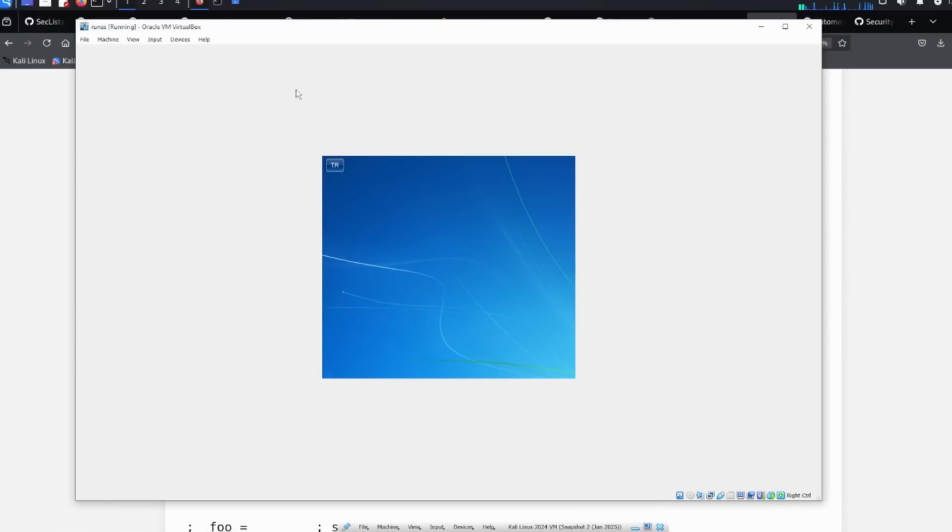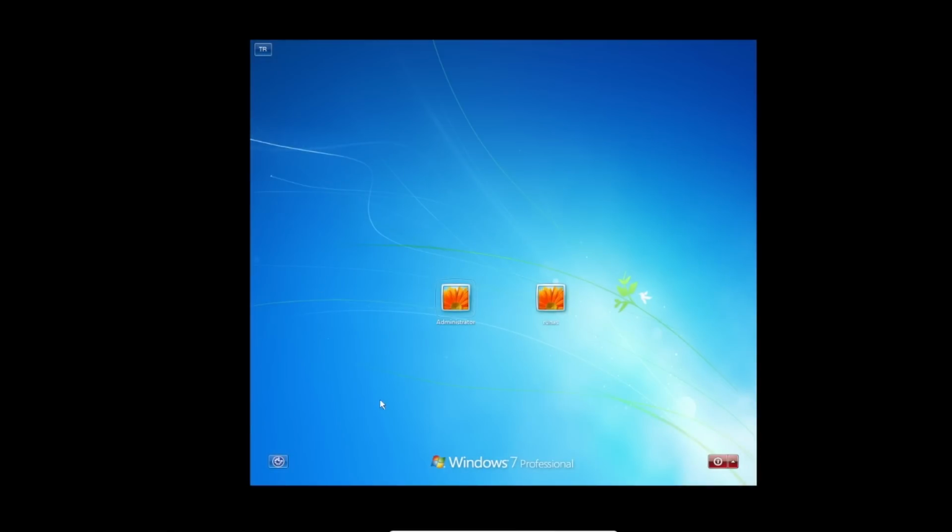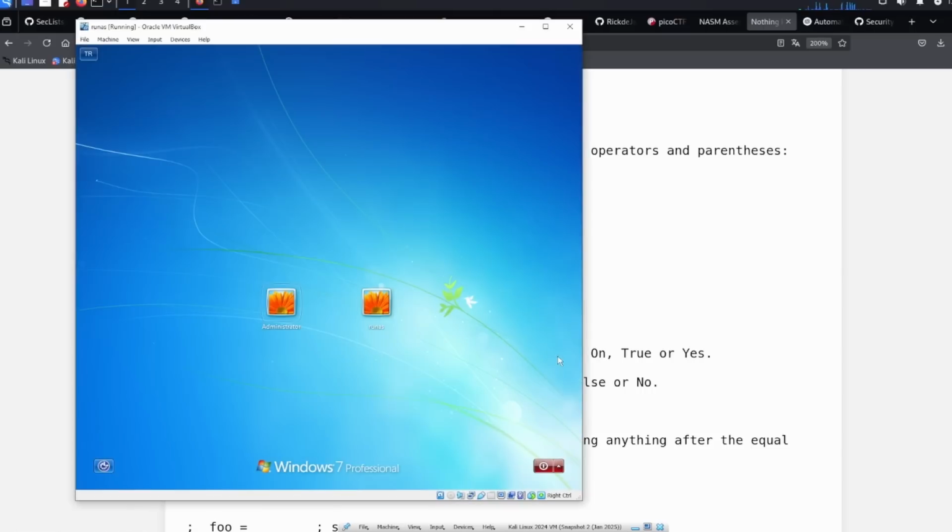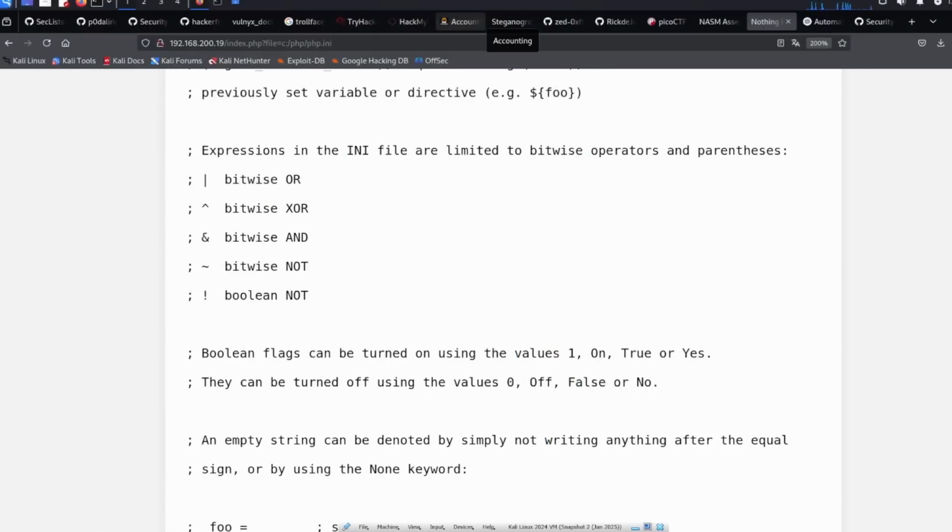Hold on. Can I full screen this? Okay, yeah, I can full screen this. So the two users are the administrator user and the run as user. So let me demonstrate.